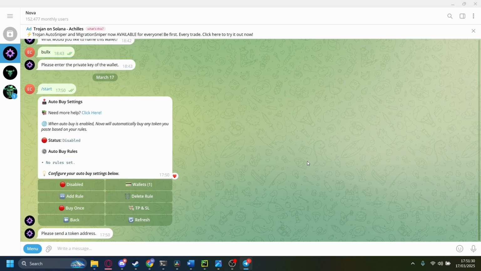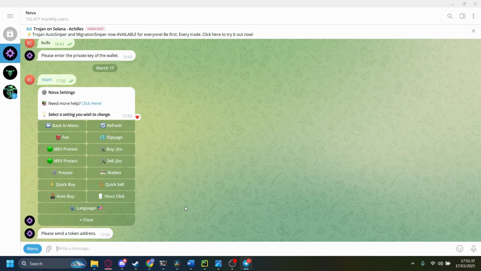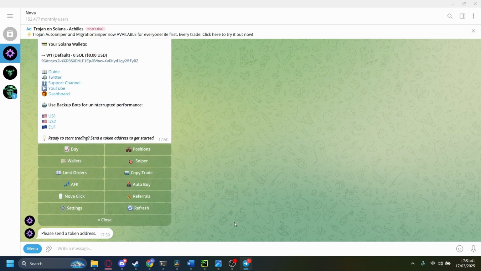So for example, autopilot just like this, and then you can see right now autopilot is disabled though. So if you want to enable it, just tap on that. And then basically this is how you use NovaBot. This is the way you can use it. Just tap on the menu like this, and then that's it. You're done.